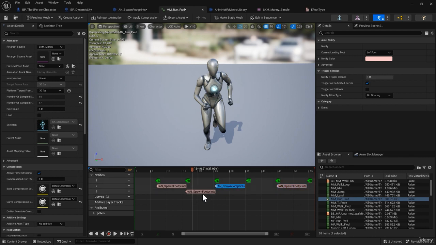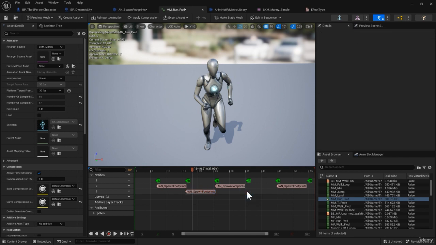The next one is the right foot. So I'm going to select this AnimNotify, press Ctrl+C to copy it. Make sure the current landing foot is right foot. And click this spot here, press Ctrl+V. Click this spot, press Ctrl+V again. That should be all of it.